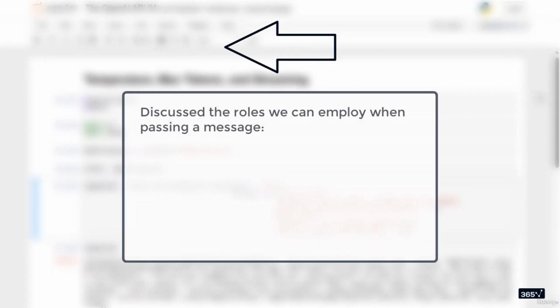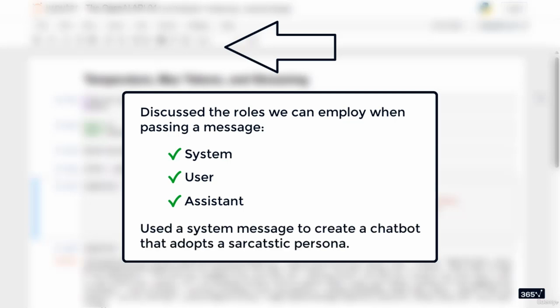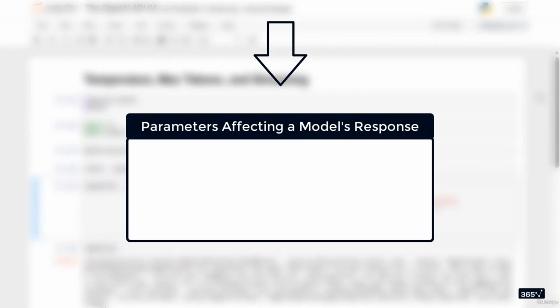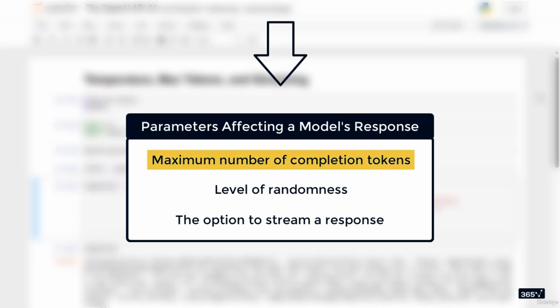Welcome back. In this section, we've discussed the roles we can employ when passing a message to a model, a system, user, or assistant role. We then used a system message to create a chatbot that adopts a sarcastic persona. In this lesson, we'll discuss a few more parameters that can affect the model's response: its maximum number of completion tokens, level of randomness, and the option to stream it. Let's begin with the tokens.